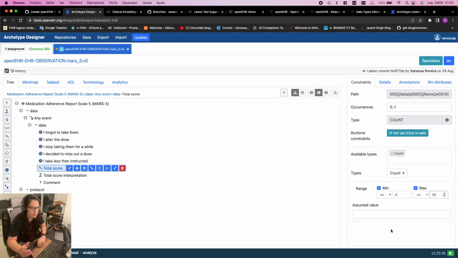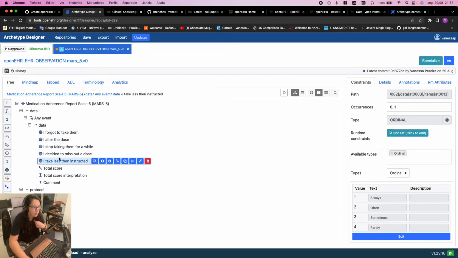Composition means that it's some data that you will try to save against this archetype, and if it doesn't match all the rules that you are establishing here, it will not work. And you can automatically realize that if the minimum range is 5 until 25, it means that all these fields are mandatory. And how do you do that? For that you go here to occurrences, and here it says 0 to 1. So it means it can be filled or not, but you want it always filled up, like a mandatory field. So you just put 1 to 1 in all of them.